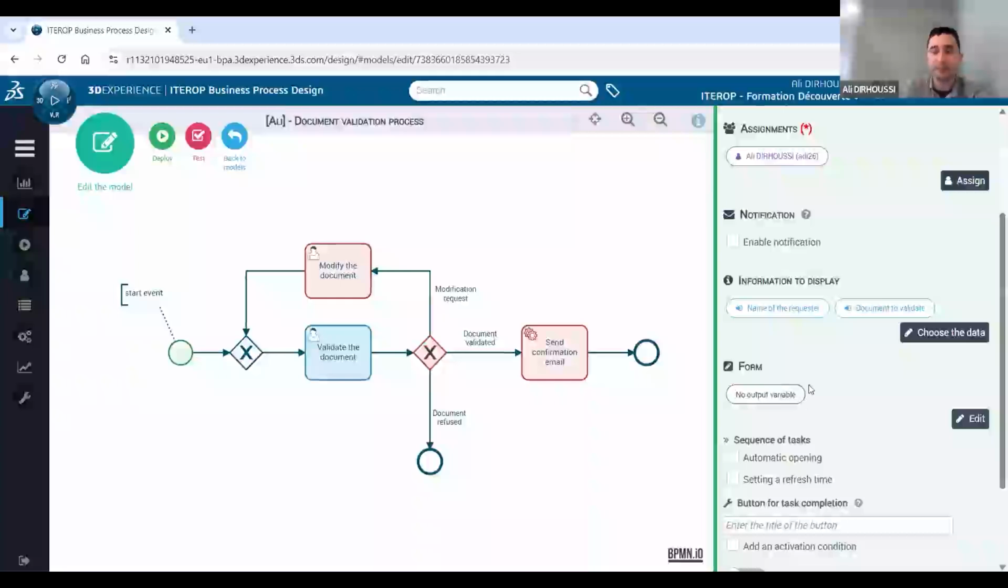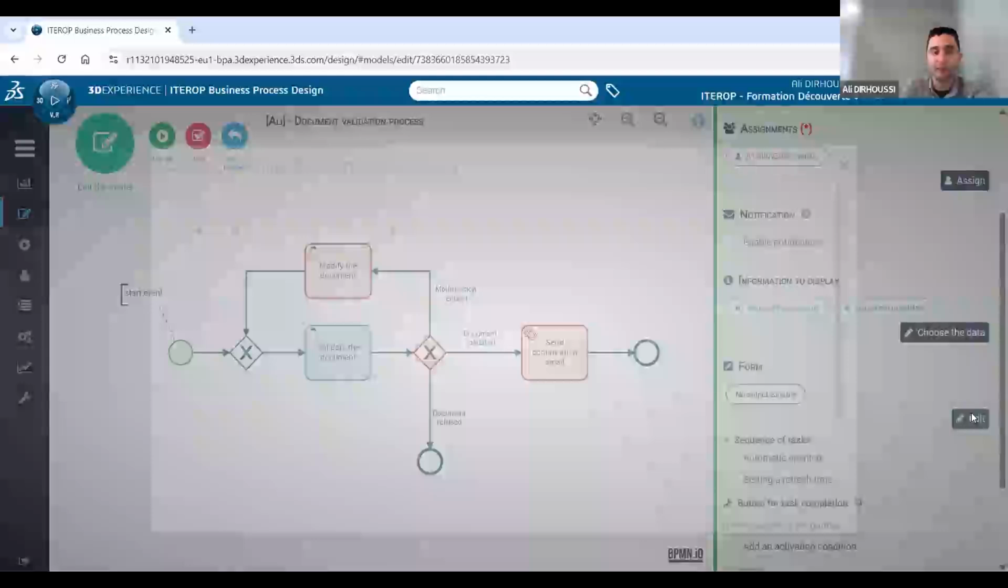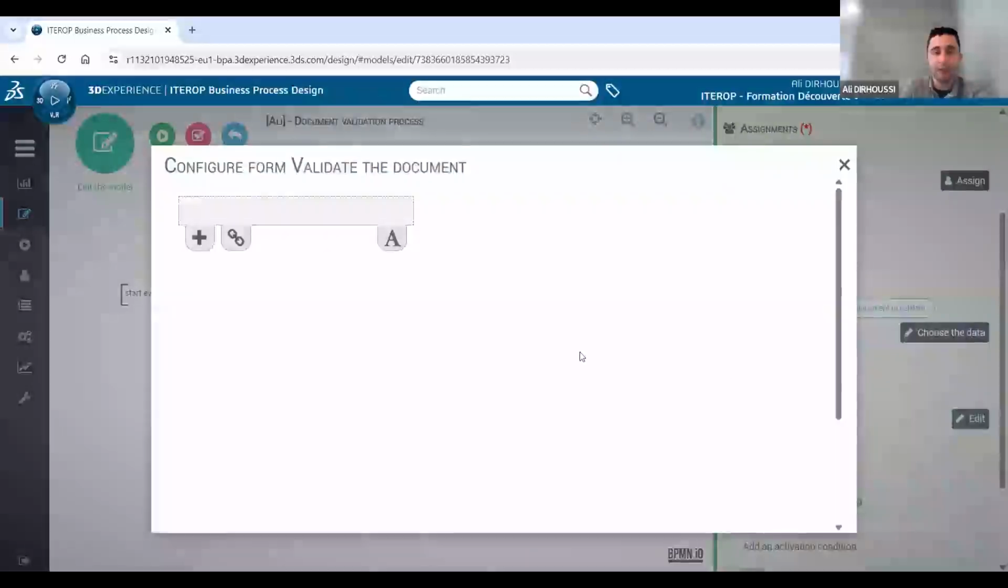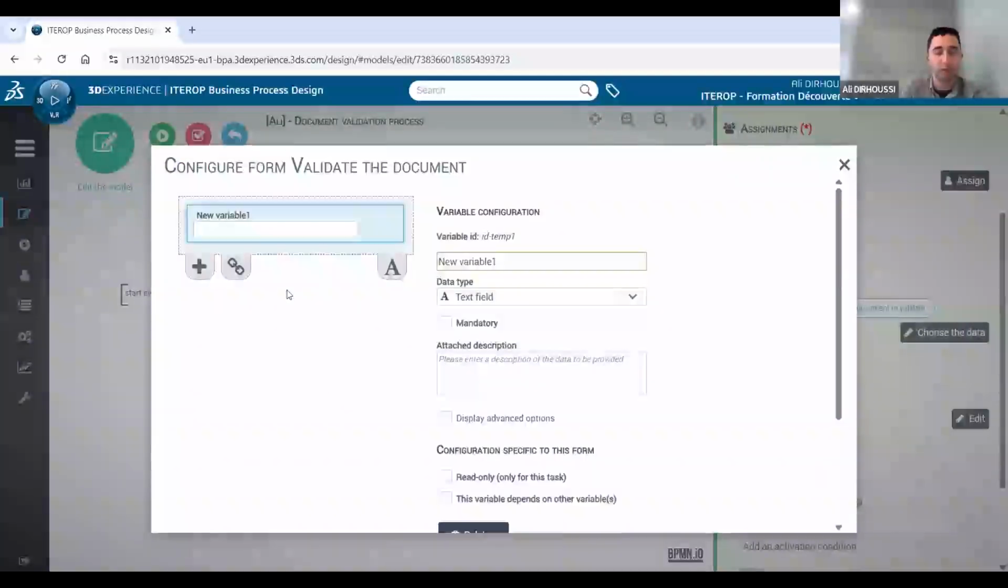Otherwise, last step, it's the form. And as you will see, it's exactly like the start form. Okay, so you can edit and add a new field here. What kind of information are we going to ask of the assignee? Well, pretty much only one job for this assignee: decide whether or not they want to validate the documents.